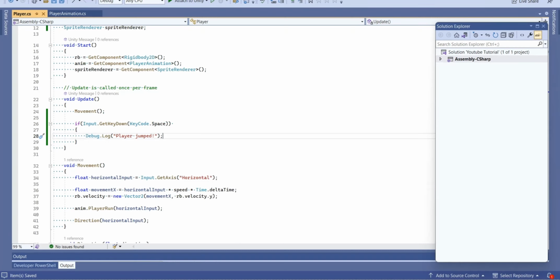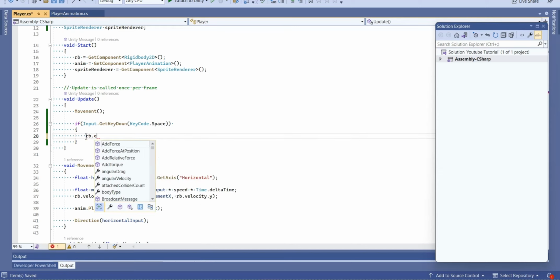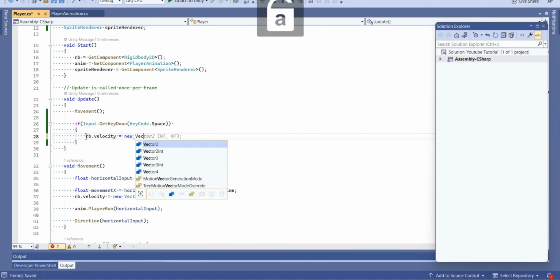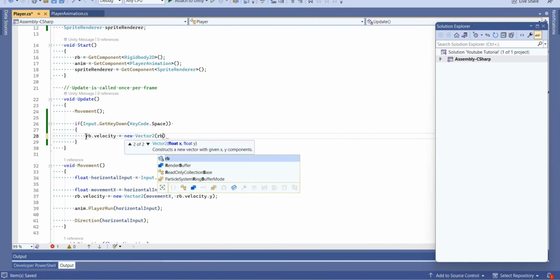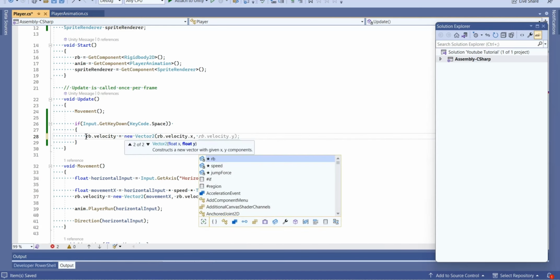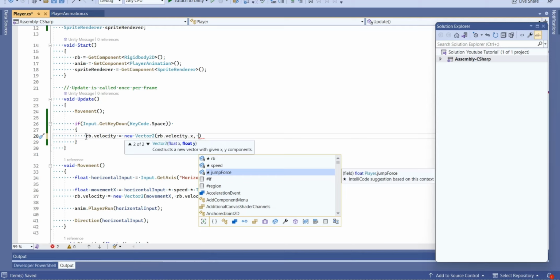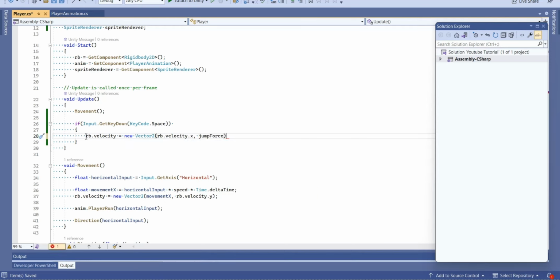So let's write the code to make our player jump. I'm going to write rb.velocity is equal to new Vector2. The velocity's x stays the same, we're not going to change that, but our y-axis will be equal to our jump force.